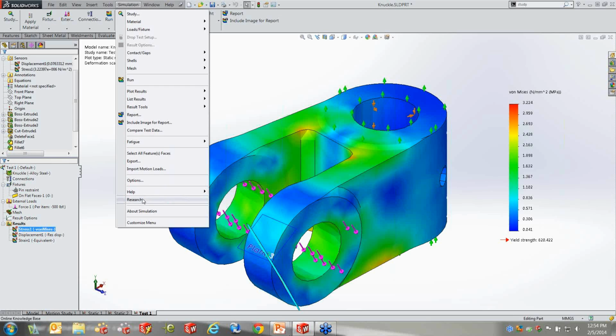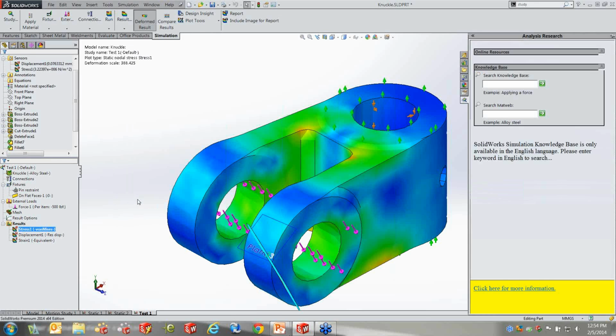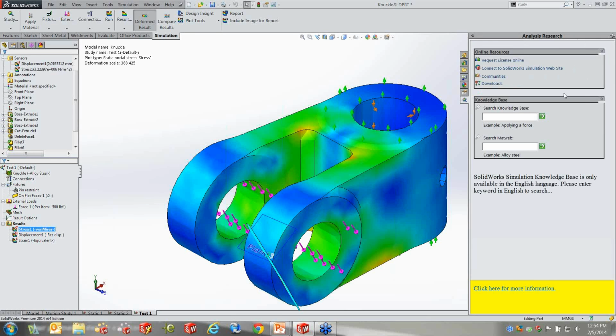And then another one I want to point out, which I'm not connected to be able to do right now, but if you go under the simulation pull down, there's a section called Research. Now, when I activate Research, it opens up on the task pane, and I can do a couple different things. First of all, I can get to the community. I can go ask questions of other people using the software. I can get access to the knowledge base.